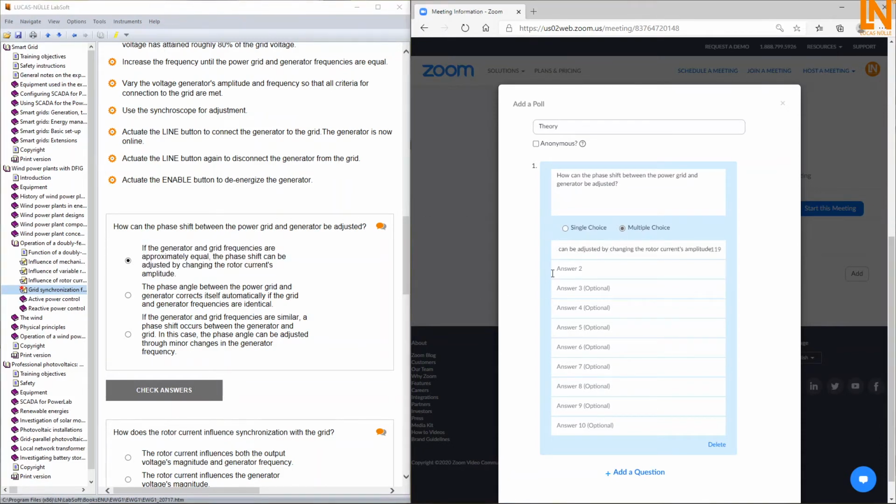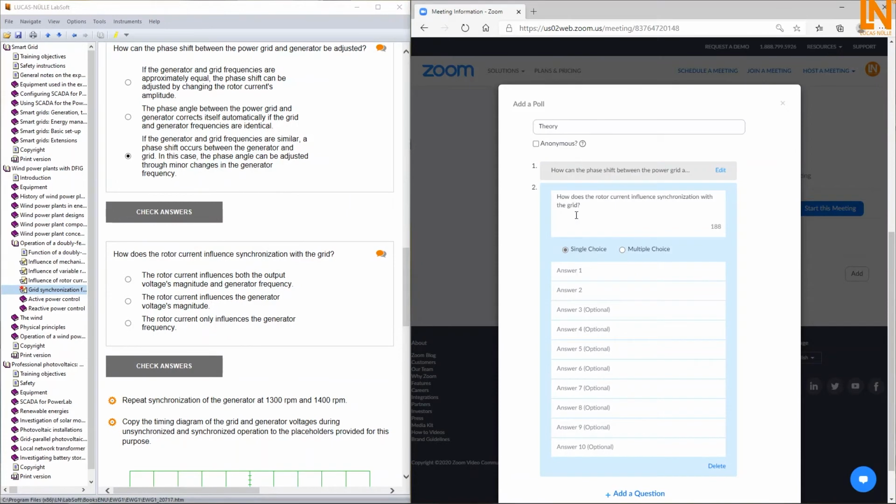Here you can select if this is a single choice or a multiple choice question. Repeat this for as many topics as you would like to cover in your session.